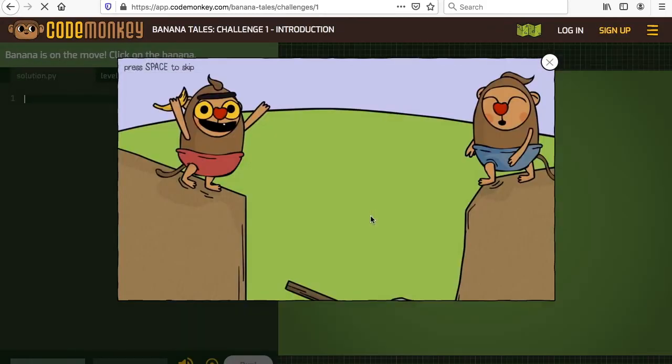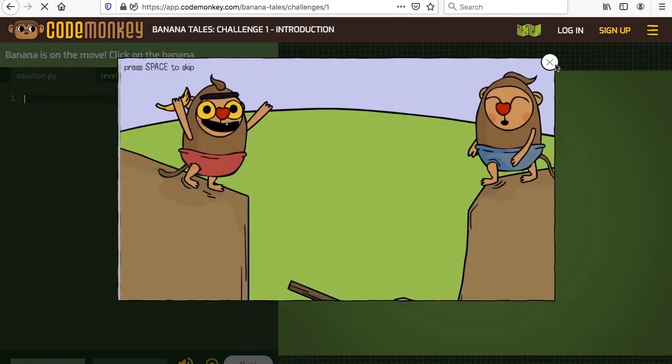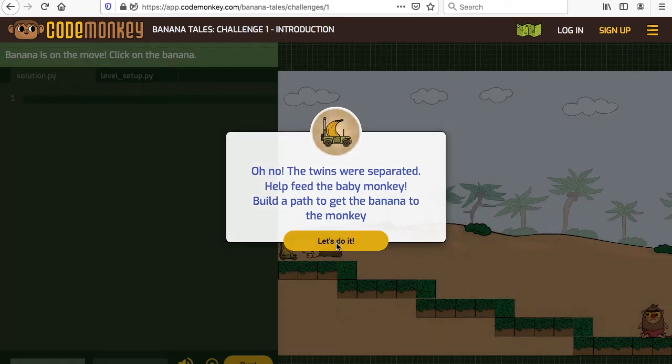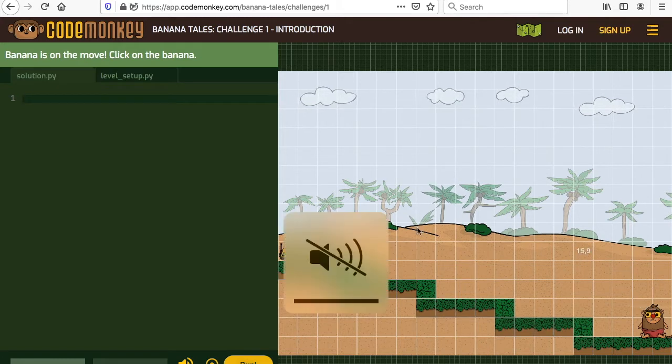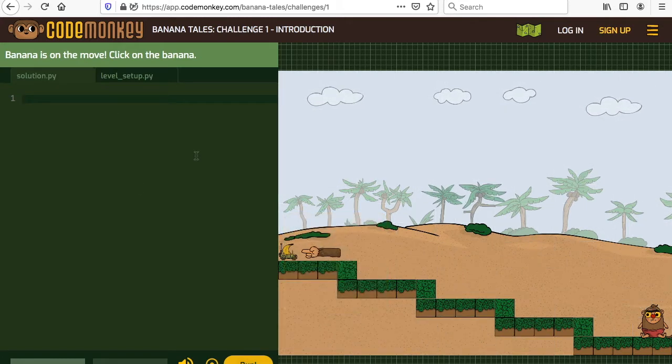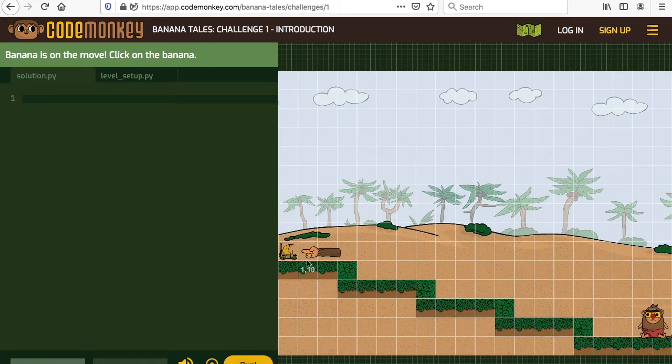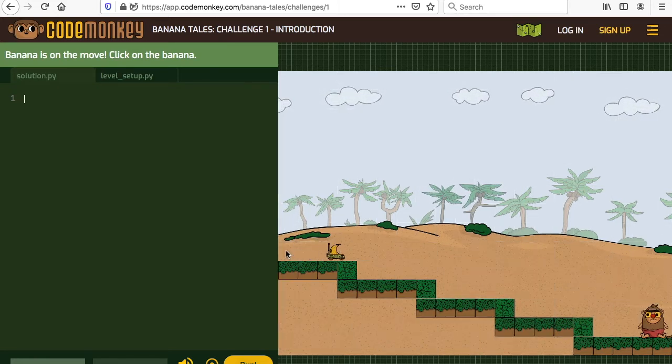Our goal is to get the banana to the little character over here, and our code is going to be run over here. Okay, so a little similar to code.org. Now, when we first start, we just click on the banana. We just click on it here, and the banana will go down, and it will get to the character. So the first one here is very easy, but it will get a little bit trickier as we go on.